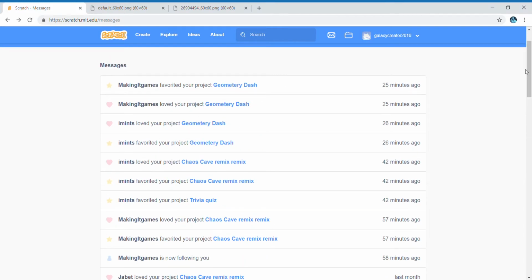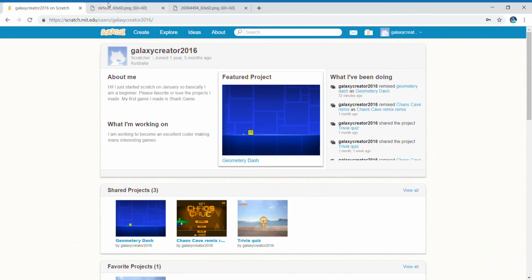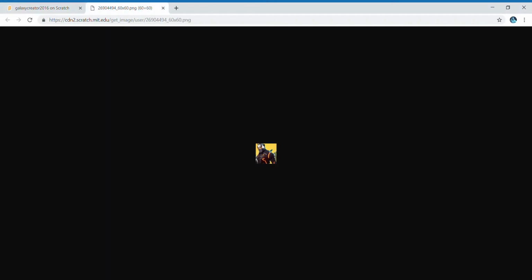So first, we click on this arrow and four things will pop up: profile, my stuff, account settings, and sign up. You click on profile. And then you can go on Google and literally get any picture you want. I'm just going to pick the same image I had last time.